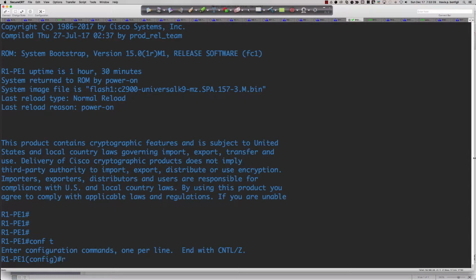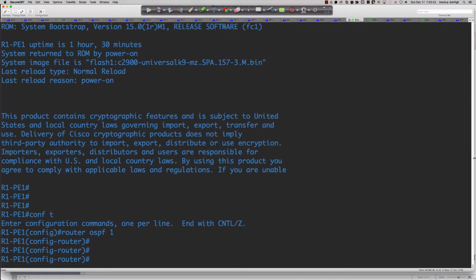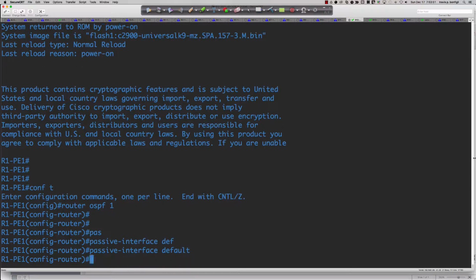So let's get into global config. I'm going to say router ospf 1. Again, we saw this in Packet Tracer 2613. It's always a good idea to make passive any interfaces that aren't going to be used. I always like to say passive-interface default, because that covers me. That means that in order to have the OSPF process running and sending hellos on an interface, I have to say no passive-interface. And watch what I mean by this, right?